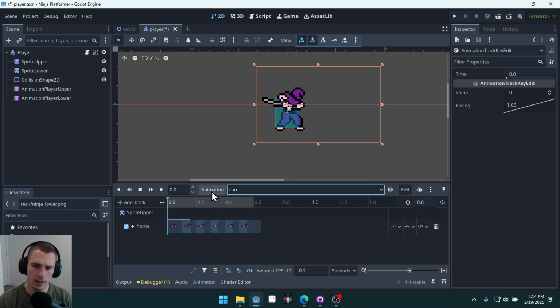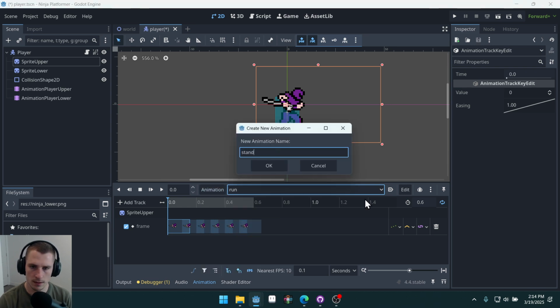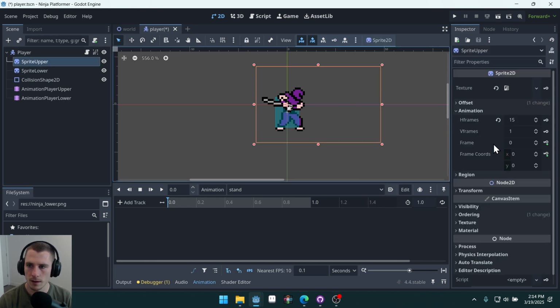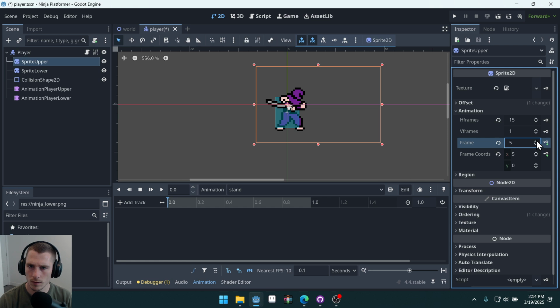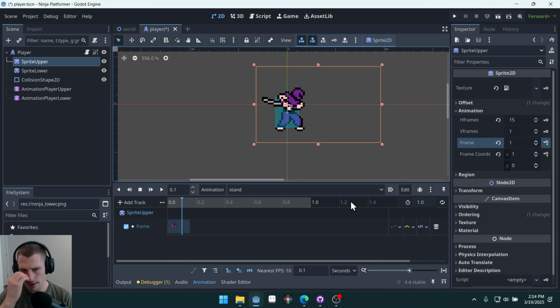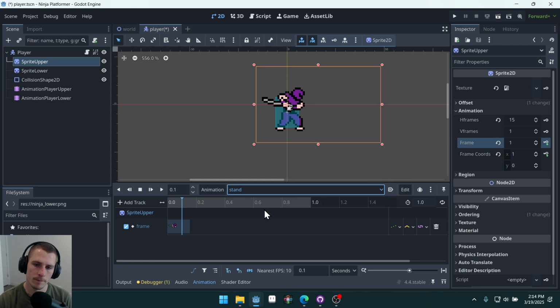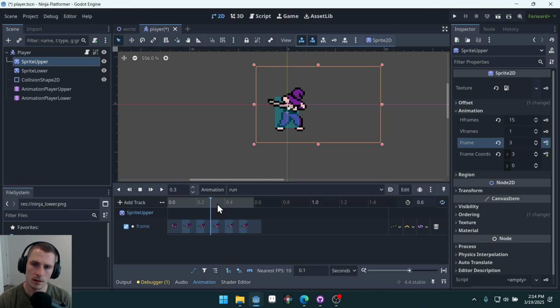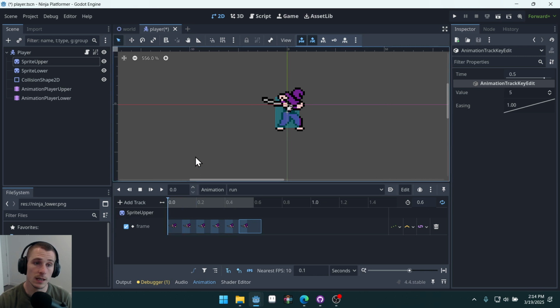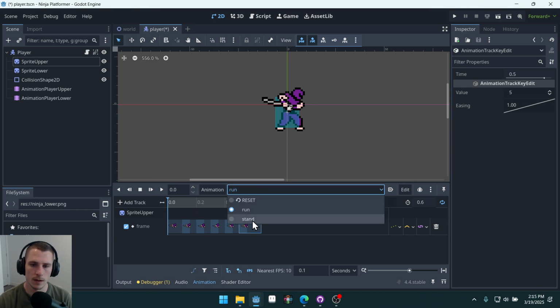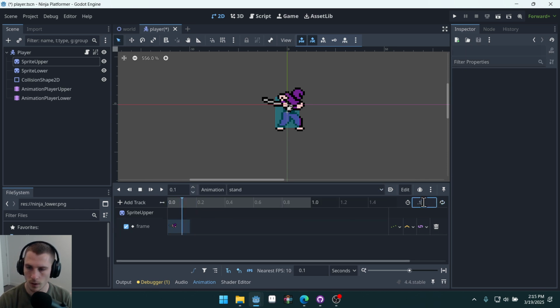Let's create our stand animation. New, stand, and we'll come back to sprite upper. And looks like we could use any of these base frames. I'm just going to use 0 for this. Well, that surprises me. Did I do too many? I think I did. We'll see. We'll find out. That looks right. Okay, that looks right. And then we have stand, which is this. I'll set the length to 0.1.